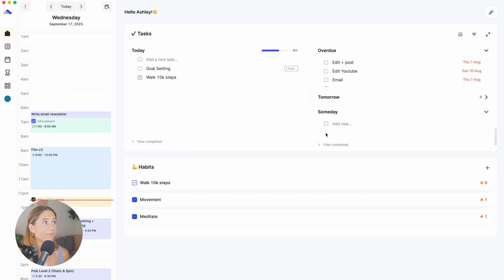So these are kind of my favorite ways to use ByDesign. As just a beginner tip, I would definitely keep your setup very simple at first. Start by adding maybe just your top 3 priorities each day, and then time block those into your day. Over time, you can layer in habits, recurring goals, or shared tasks with your team once you feel comfortable.